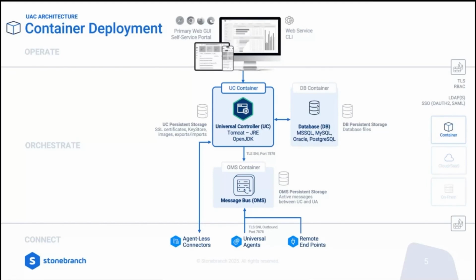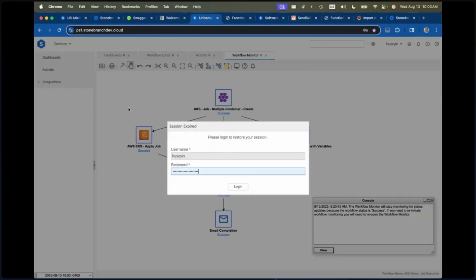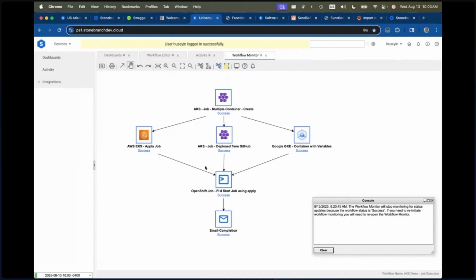But this is one part of the containerization. The other part is you may want to run some tasks in containers. For example, I have an example workflow here. We recently published 4 different integrations for all of the major cloud container services. We have integration with the Azure cloud service, with AWS EKS, with Google GKE, and also with OpenShift.